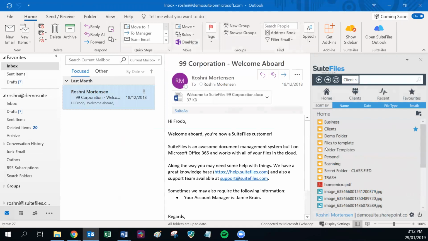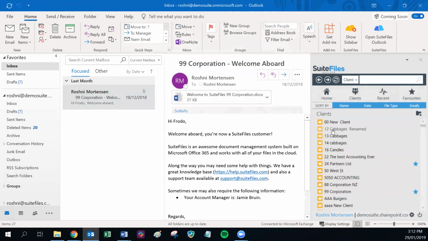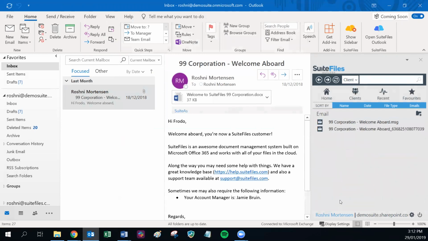Once you've done that, you'll see the Outlook add-in appear on the right-hand side, and this just mimics the exact folder structure that you have in your SuiteFiles site. So we've got our clients folder. We can navigate through to, say, our 99 Corporation folder, and perhaps we want to jump into the email folder or navigate back. So this has the option to just use the navigation by clicking through.